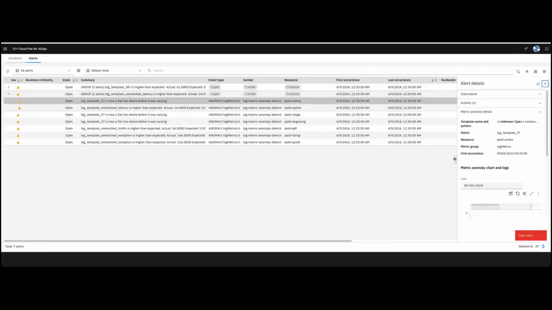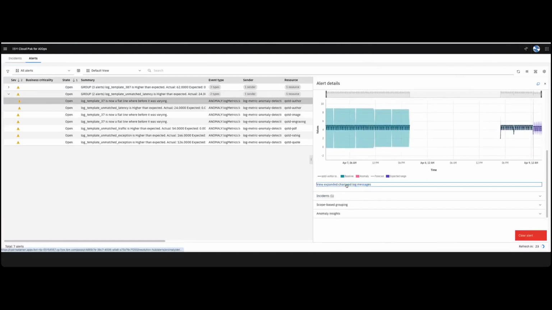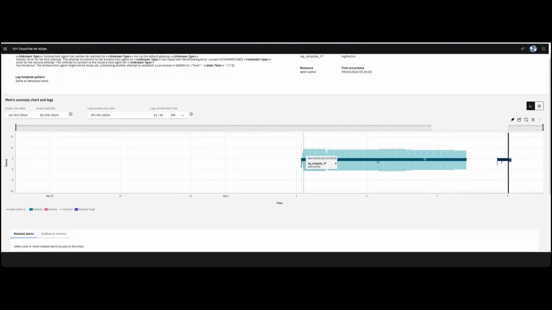I can open up this new interface, which shows me everything that I can see about the log anomaly. I'm going to expand the chart very quickly and show you what it is showing me in terms of the data that is coming in from the logs. A couple of very quick features.